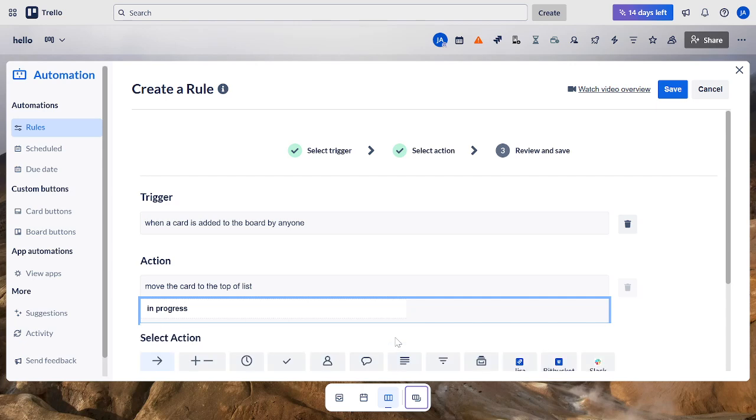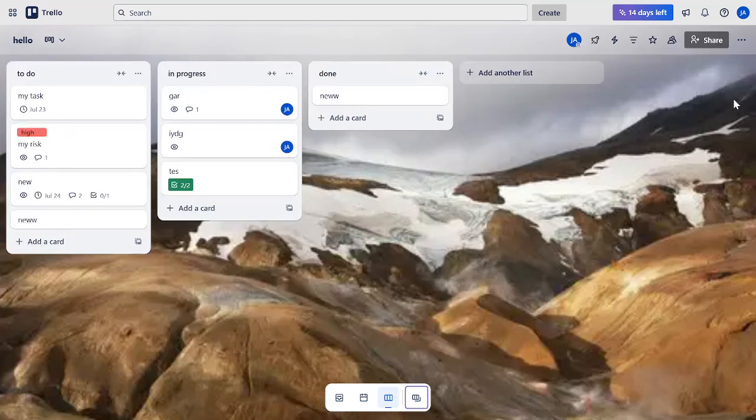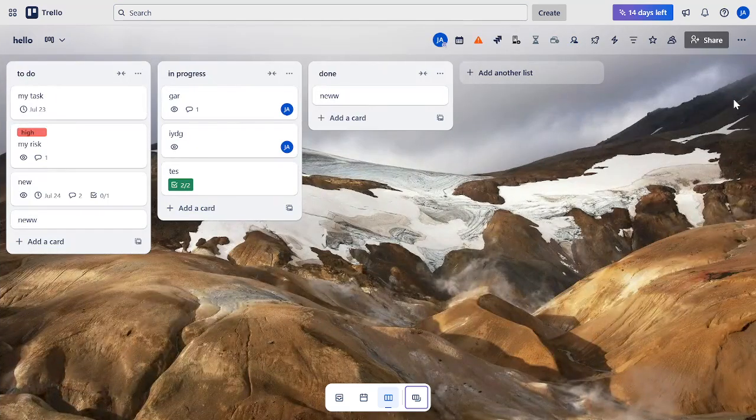And that's it. You now know how to use Trello's Butler rules and commands to save time and improve efficiency on your boards. Keep exploring the world of Butler to discover more ways it can simplify your Trello experience.